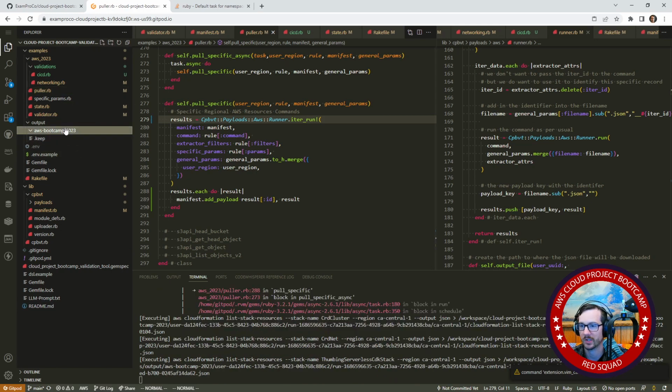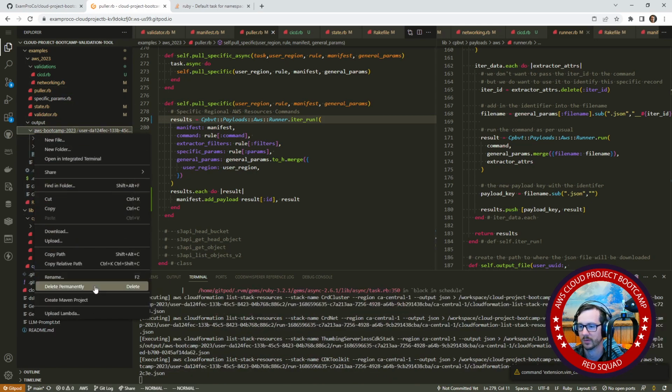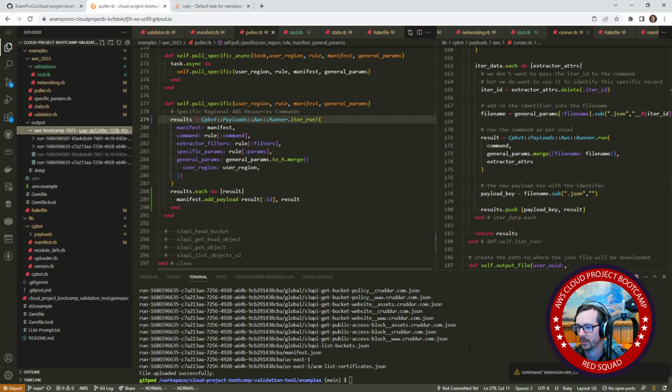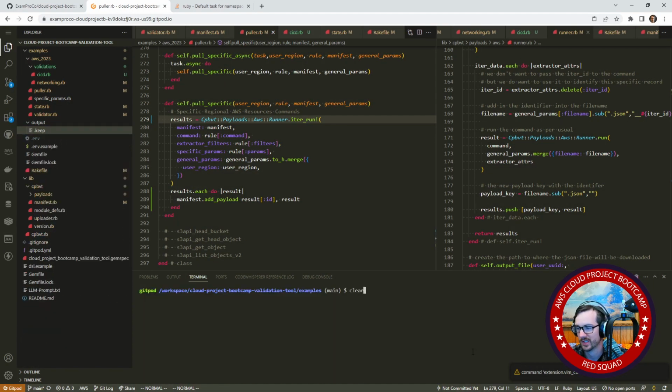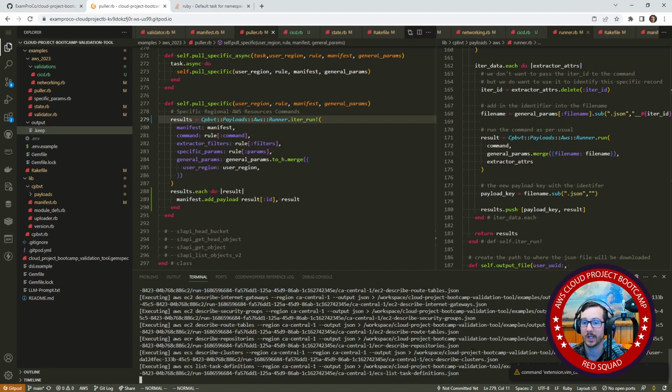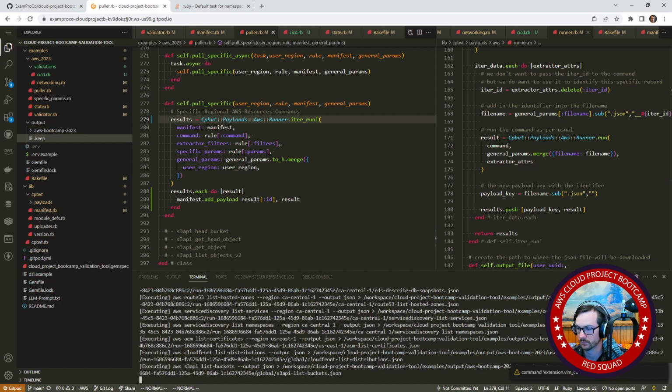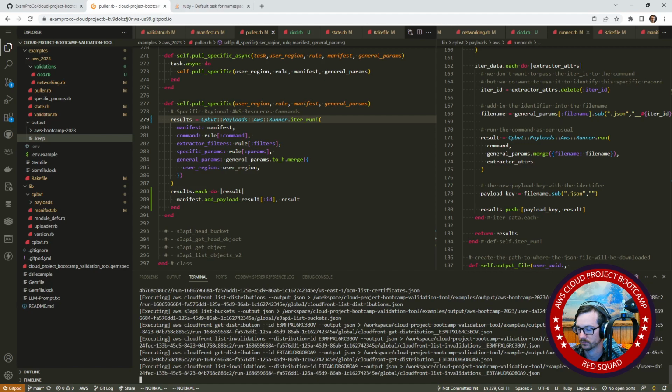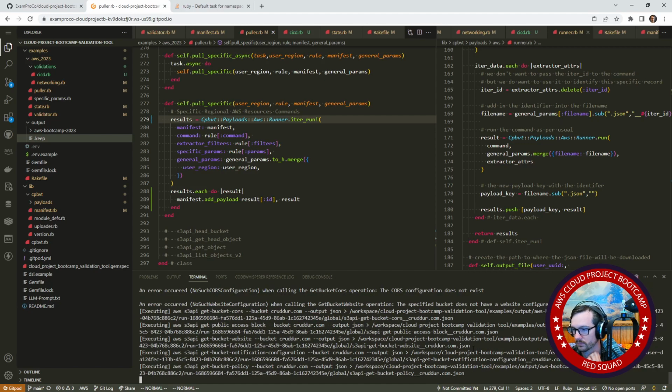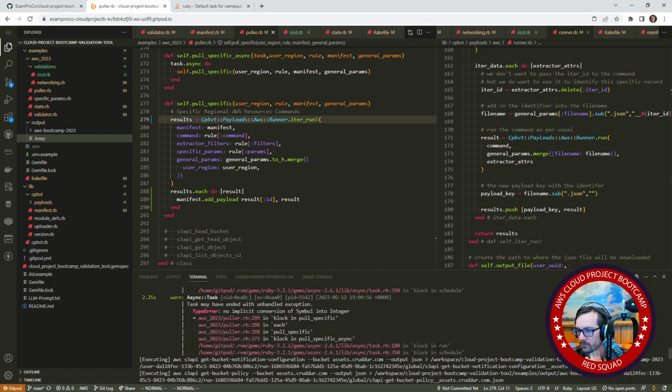Okay, we're going to go back to here. I'll just delete this folder. Successfully uploaded just the manifest file. We'll run it again. No implicit symbol into conversion for pull specific line 289.